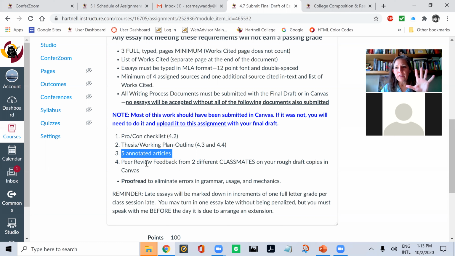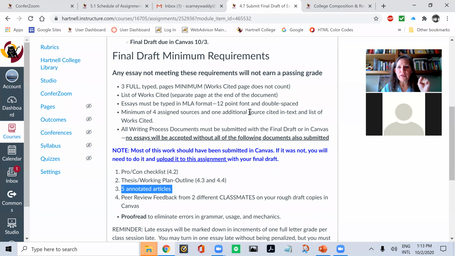And that's just the 5 that I assigned. You don't have to submit the 6th one that you found on your own to fulfill this requirement, the 1 additional source requirement. Is everybody clear on that?